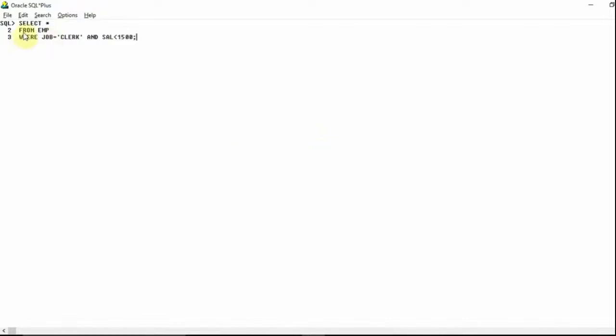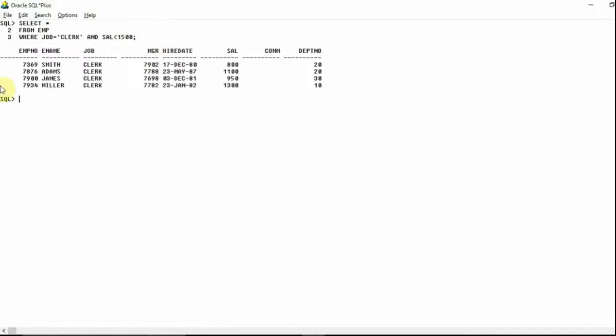Here I am selecting all the details from the employee table when these two conditions are satisfied. Note that whenever an AND condition is there, only if both conditions are satisfied will it give output. Job is equal to clerk and salary is less than 1500. If I hit enter, you can see the result: for all these candidates the salary is less than 1500 and the job is clerk. Only clerk jobs are present.